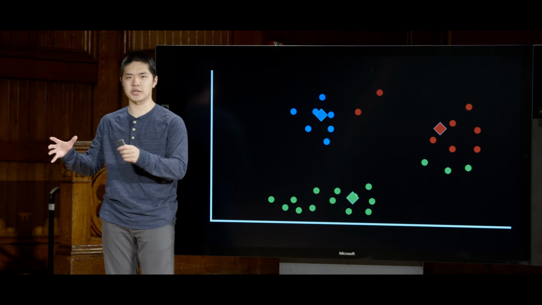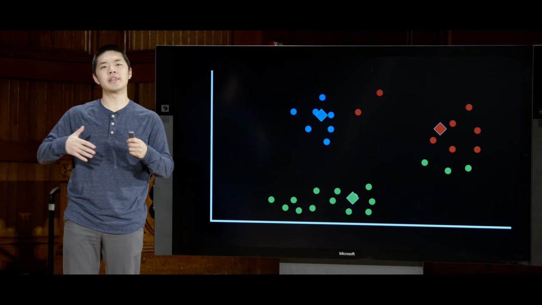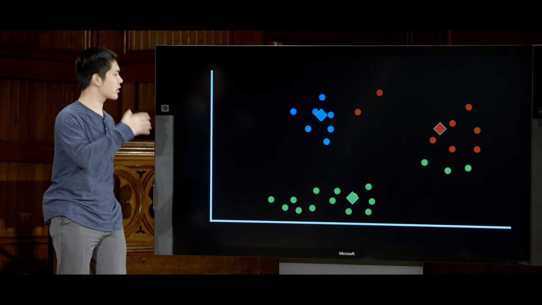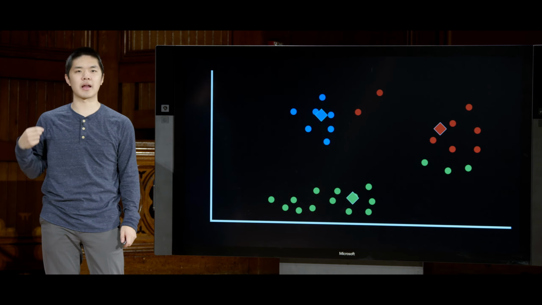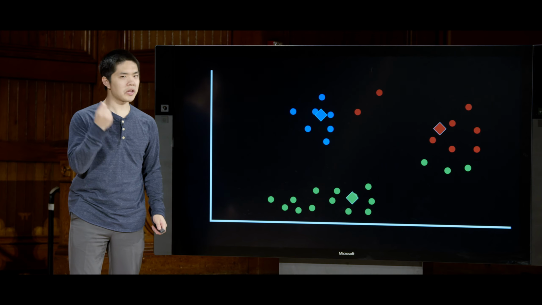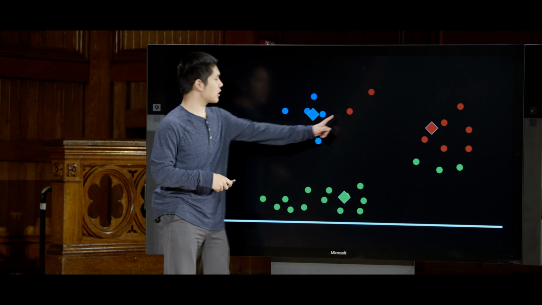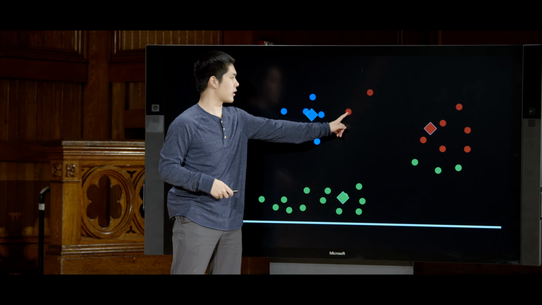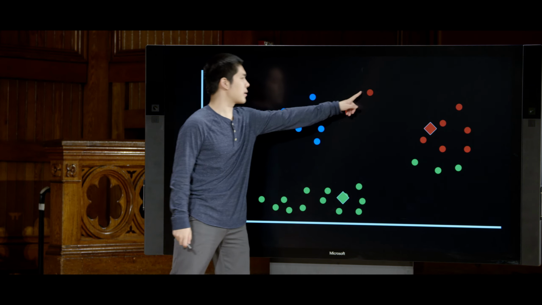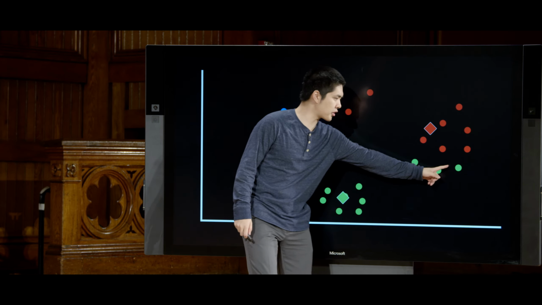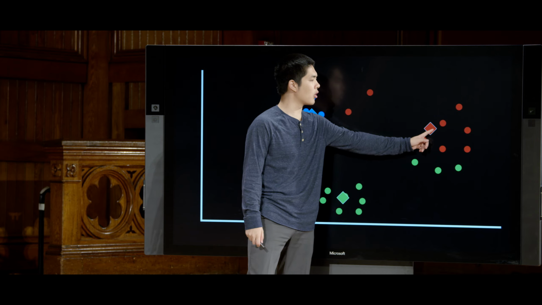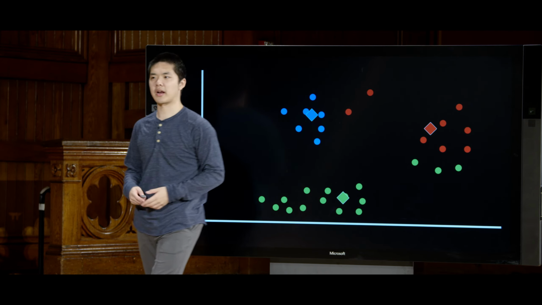So we recenter all of the clusters, and then we repeat the process. We go ahead and now reassign all of the points to the cluster center that they are now closest to. And now that we've moved around the cluster centers, these cluster assignments might change. This point originally was closer to the red cluster center, but now it's actually closer to the blue cluster center. Same goes for this point as well. And these 3 points that were originally closer to the green cluster center are now closer to the red cluster center instead.